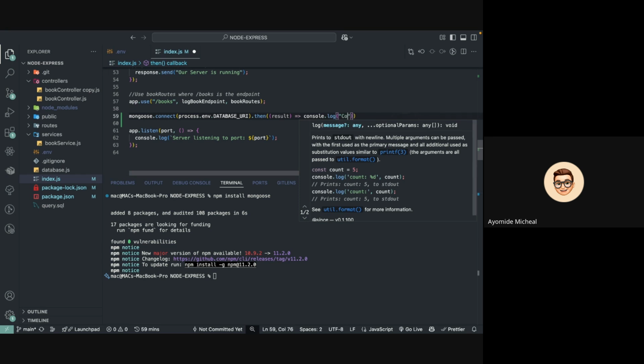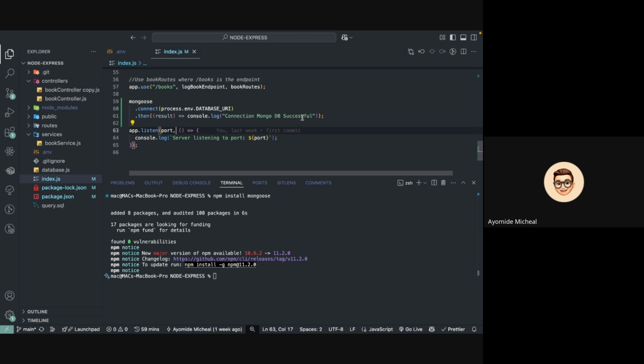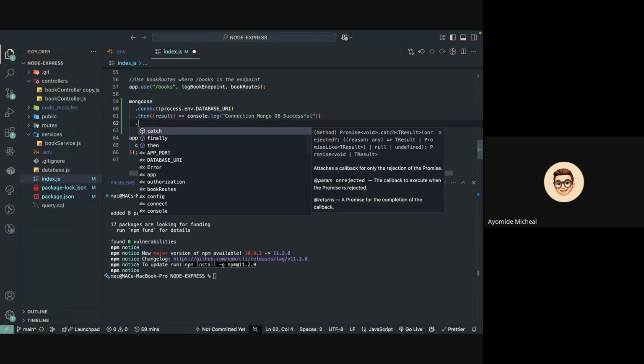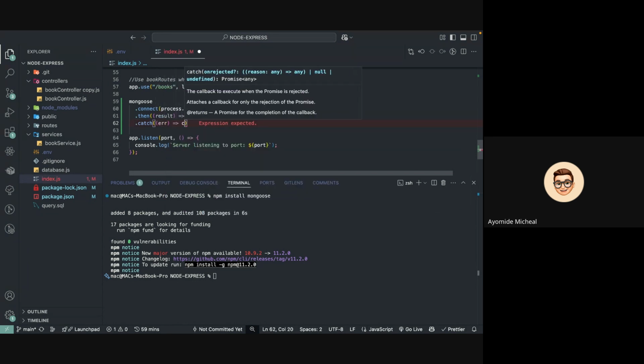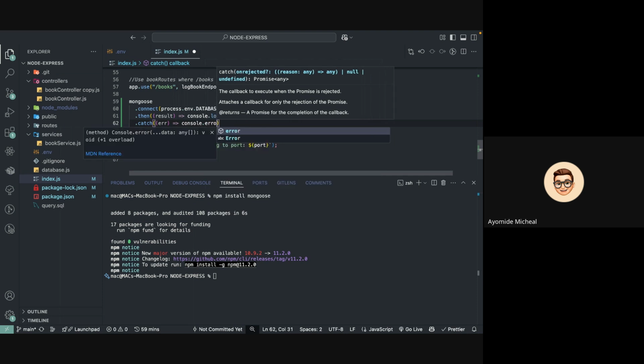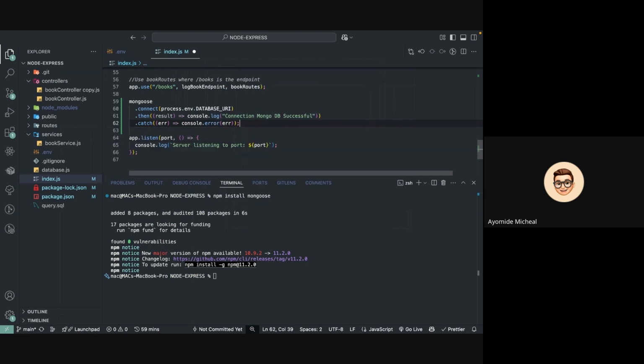Console.log connection to MongoDB successful. Right, and let's come here. If there's an error, then we want to say .catch. Then we have access to the error. We can just say console.error. It's the error we have access to.